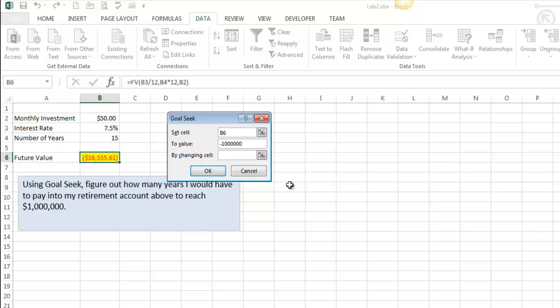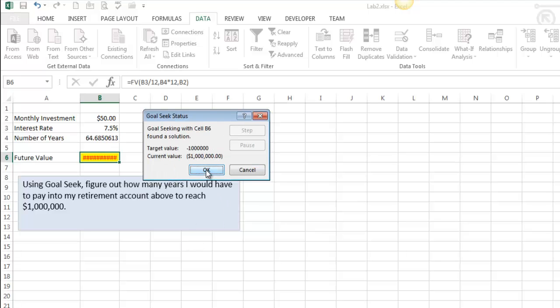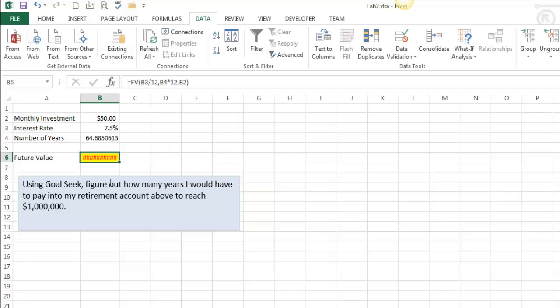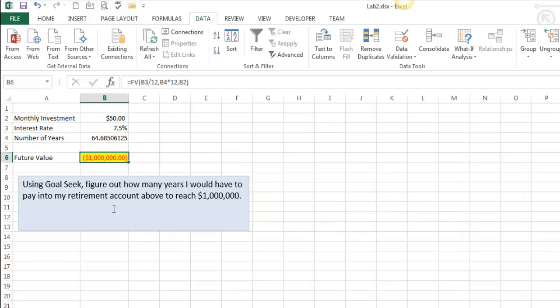And the variable in this scenario is years because it says years. So I'm going to point to years. Weird little dialog box to set up. I click OK. And OK. Notice when you get pound signs, that means you need to widen the column. And so this would take me a shade under 65 years, right? I said it might be depressing, and that is.